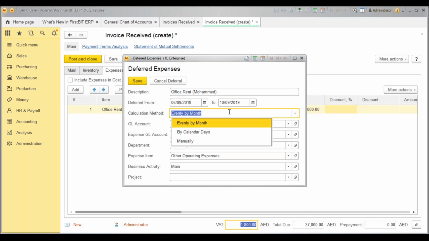And the calculation method, you can choose how you want to calculate the deferred expenses every month: evenly, by calendar days, or you want to enter manually some amount every month. Also you can do this option by calculation method. So let's say evenly by month, because every month you don't need it, automatically whenever you direct some amount from the accrual, it will post to the accrual.